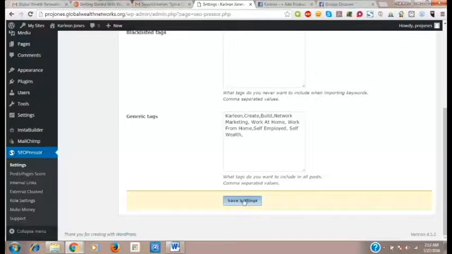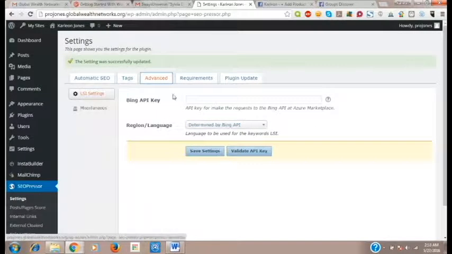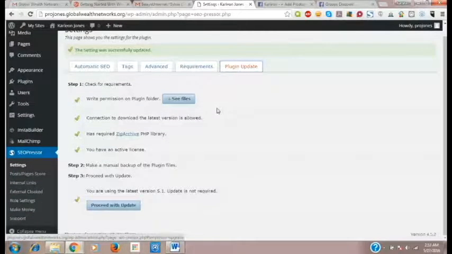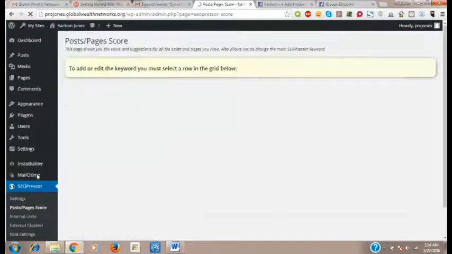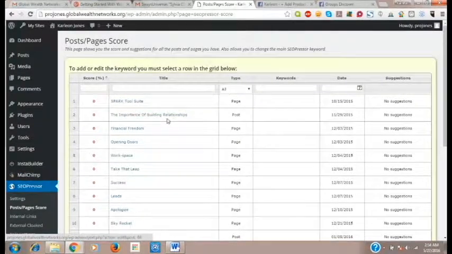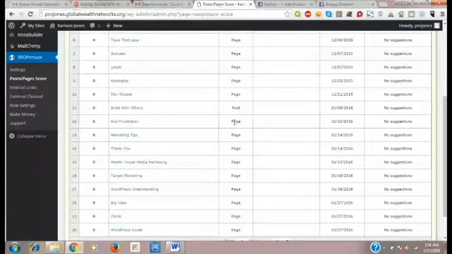Tags show up here. You can have blacklist tags, and generic tags are already posted there. We're going to save these settings. Advanced, if you have API keys for Bing API or something like that, you can post that here. Requirements, all that's checked off already. Just a little simple stuff. Plugin updates, it's already been updated. Then we have post, pages, and score.